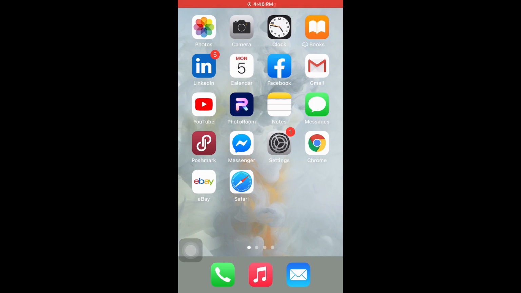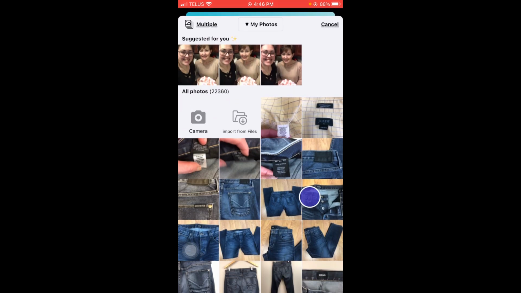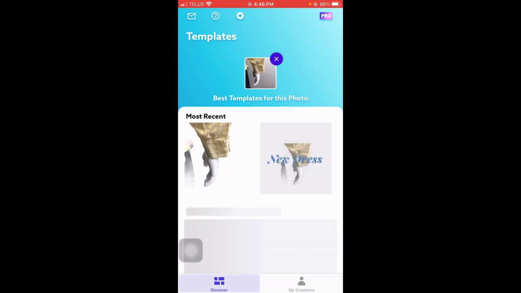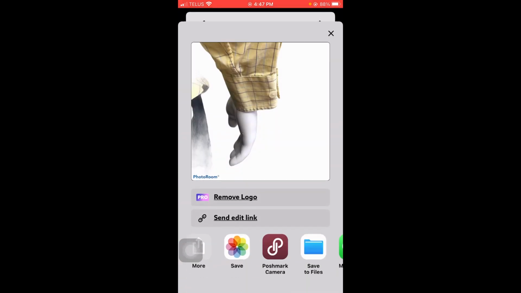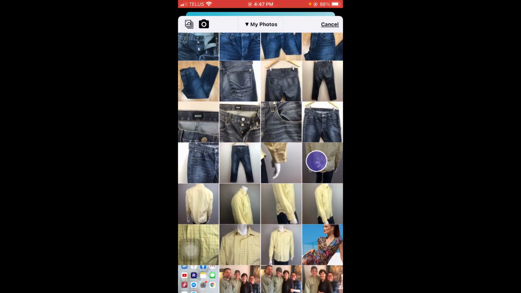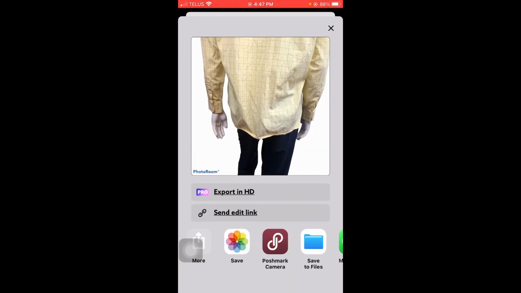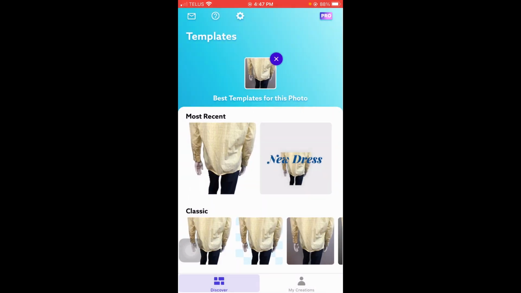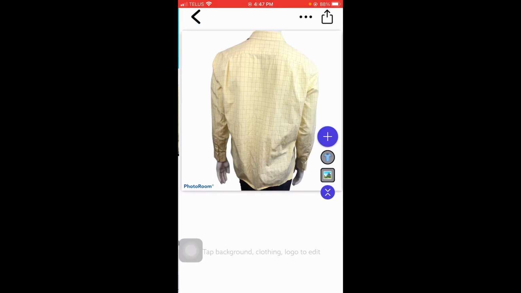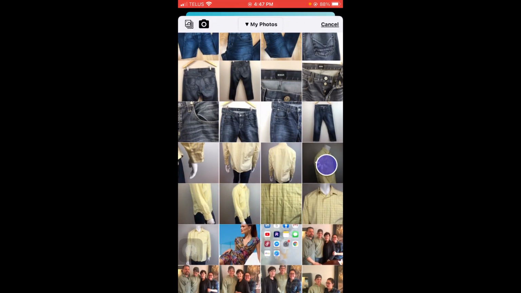So I'm going to start by going to Photo Room, and I'm going to edit those pictures that I just took. It's very simple. You just push on the button and your pictures come out, and you just keep going from picture to picture. And again, it just makes that background nice and bright. And Google likes that. So the more attractive your pictures are, the better the chance of selling your items.